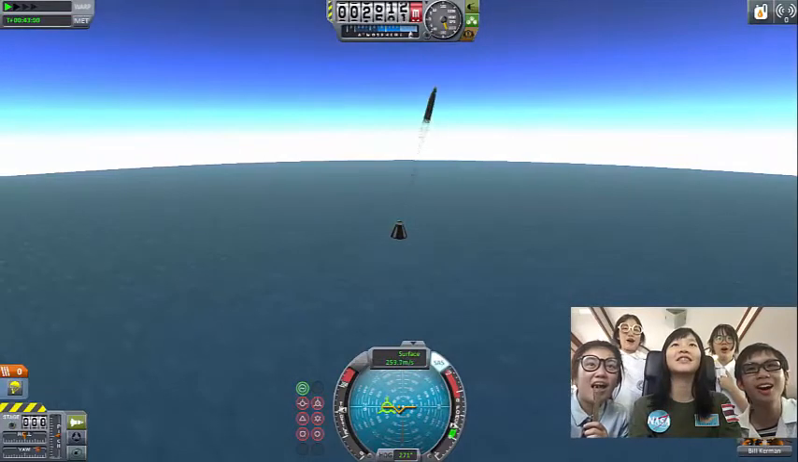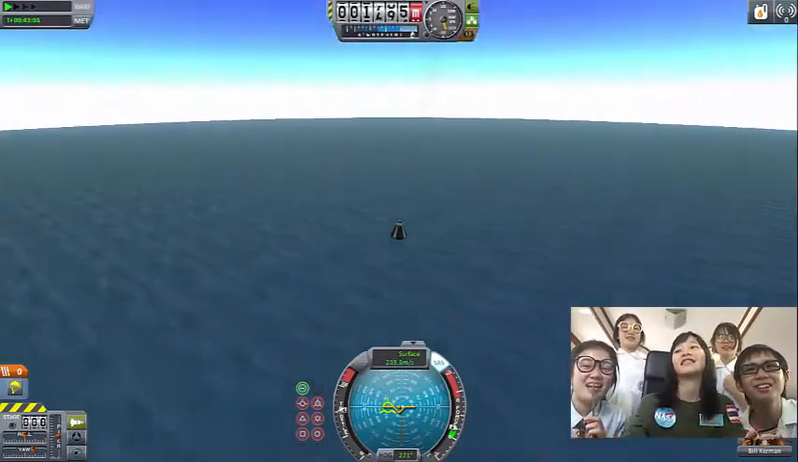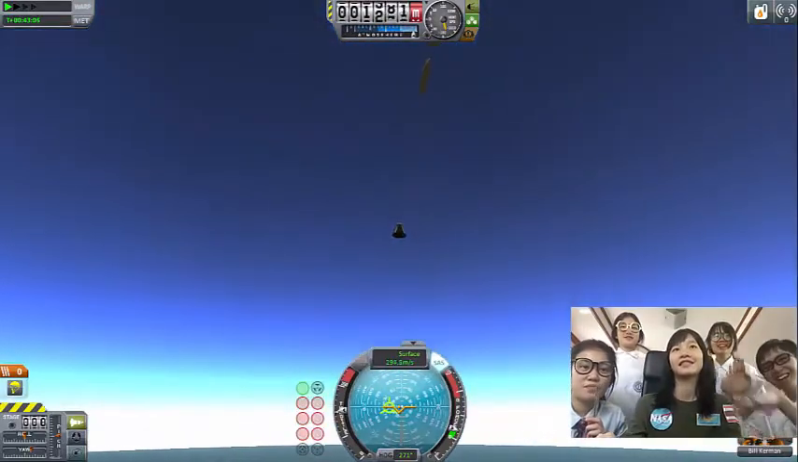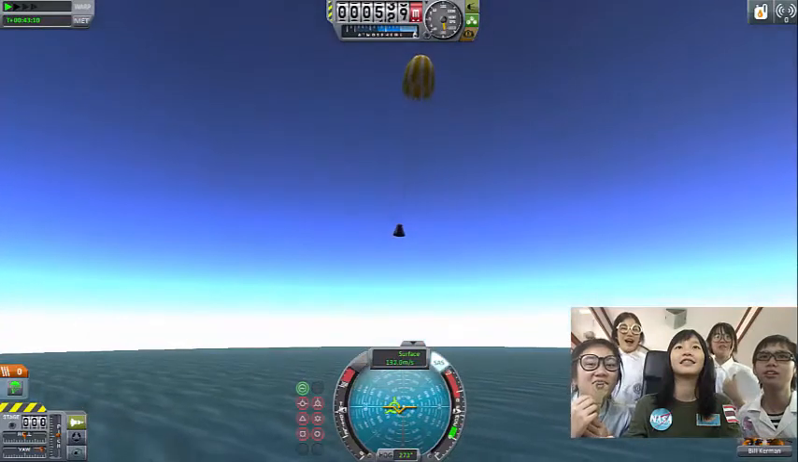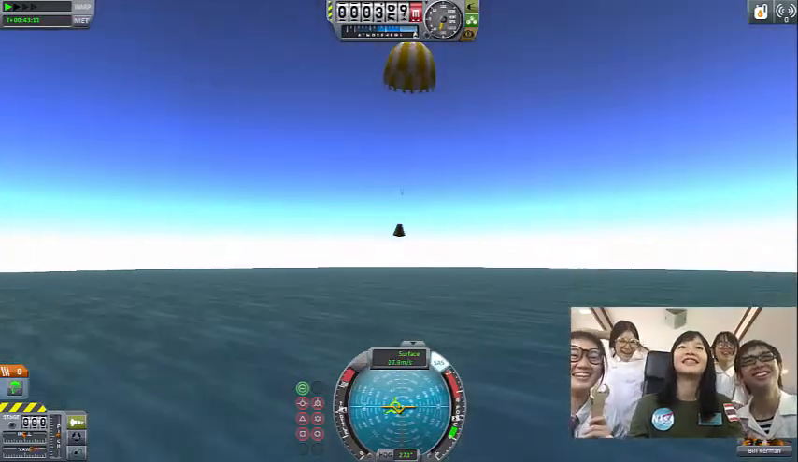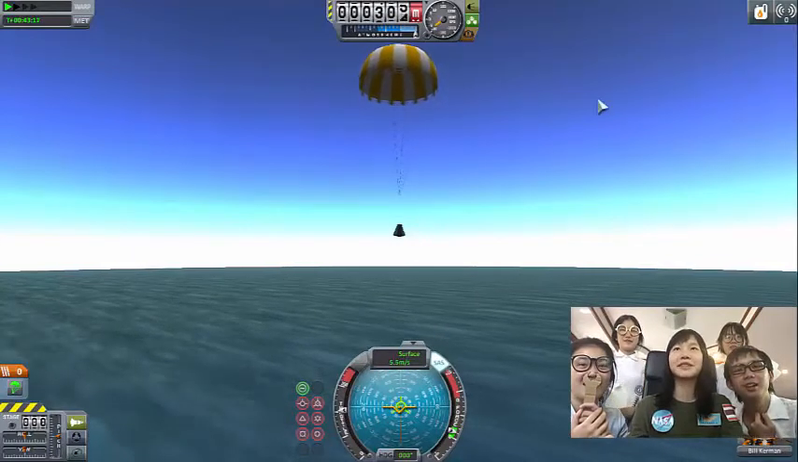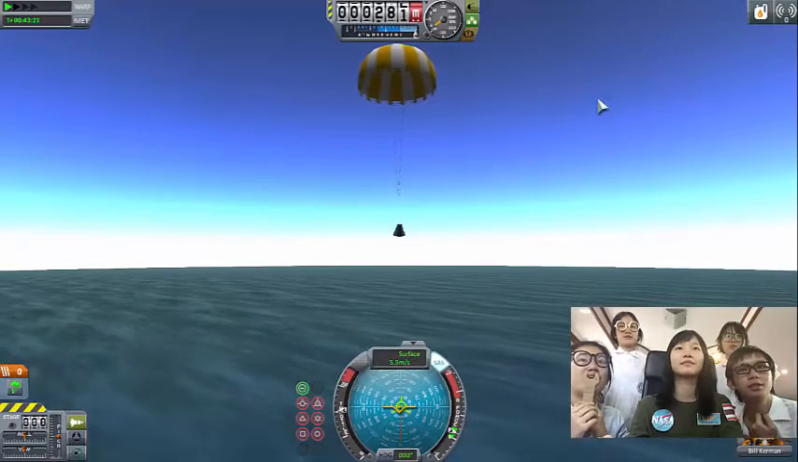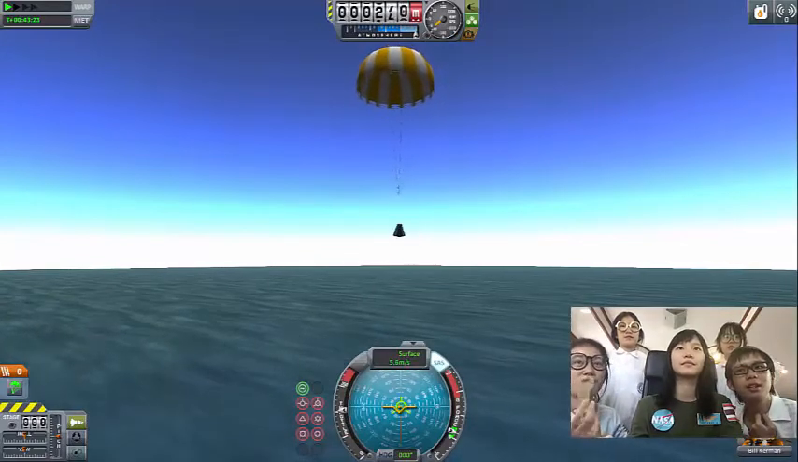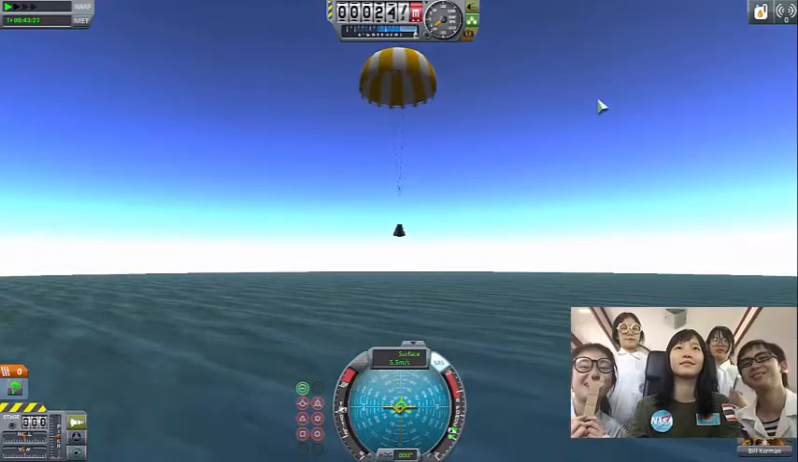Wow! Here's the parachute. I'm excited. Although we're landing on water, we'll be safe because of our parachute. Yes, and this pod is designed for water landing. Did you hear the safety boat sound? Oh yeah, the boat sound just passed by.